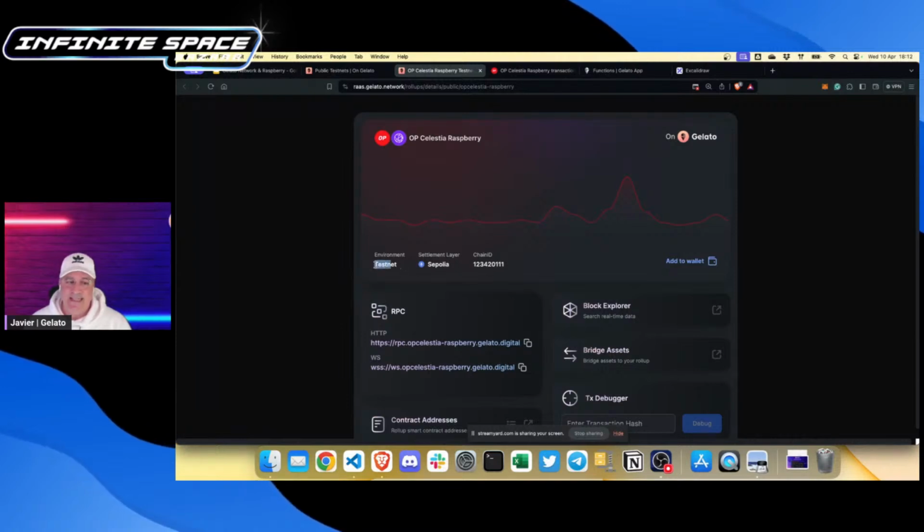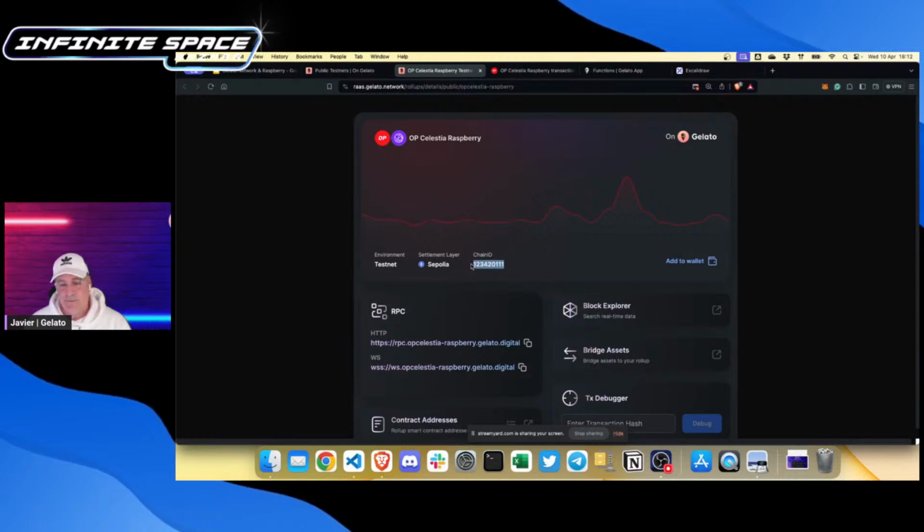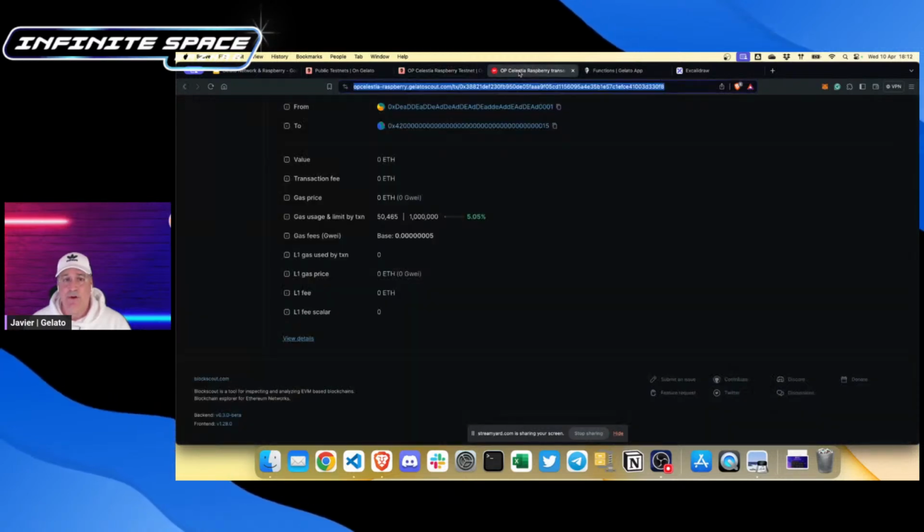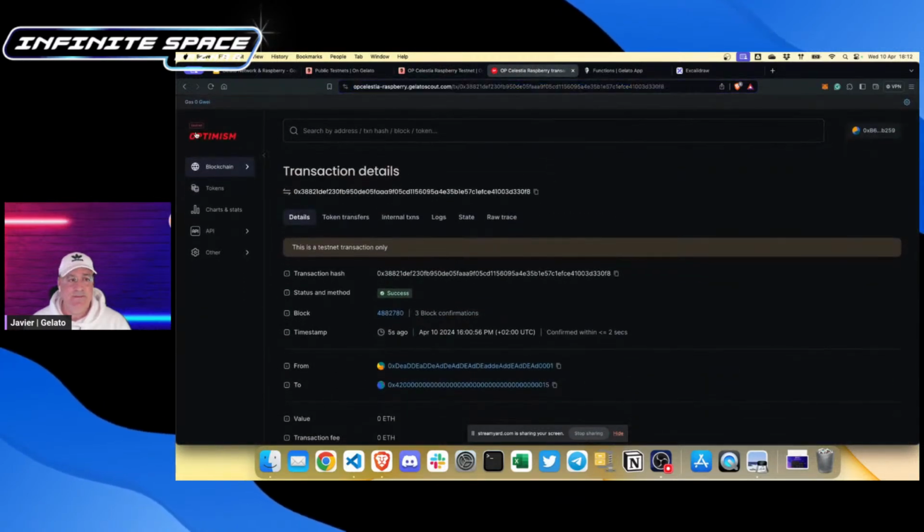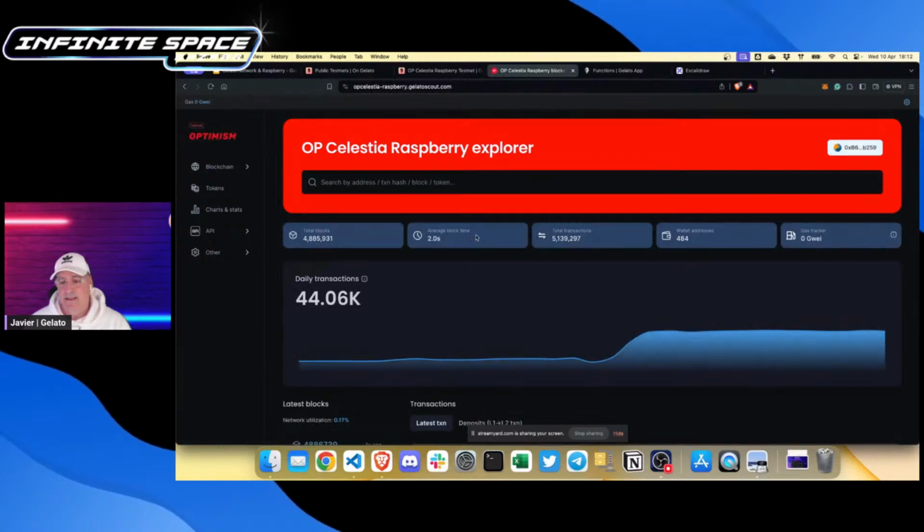So we are here in the OP Celestia Raspberry. It's a testnet. The settlement layer is Sepolia. We have the chain ID. We have the block explorer, that is this one, the classical Blockscout explorer.